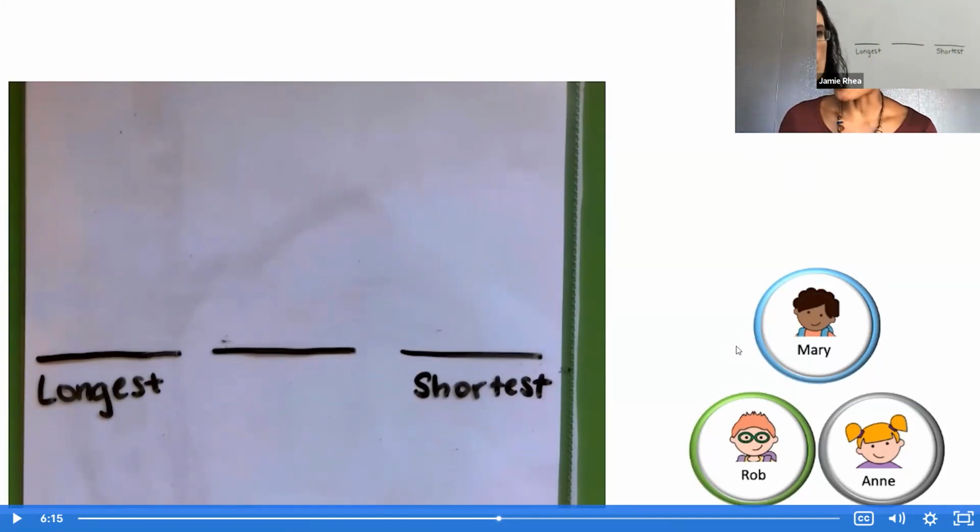Then Rob came along and we knew that Rob's path was longer than Mary's. So did Rob or Mary have a longer path? Rob. So he's going to be the longest. So we're going to say Rob on our first line had the longest path. So that means that Mary was in the middle and Anne had the shortest. Okay? Because Anne's path was shorter than Mary's and Rob was longer than Mary.